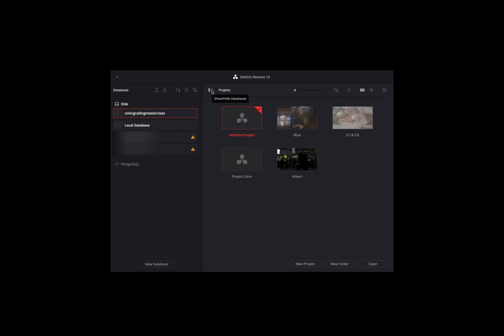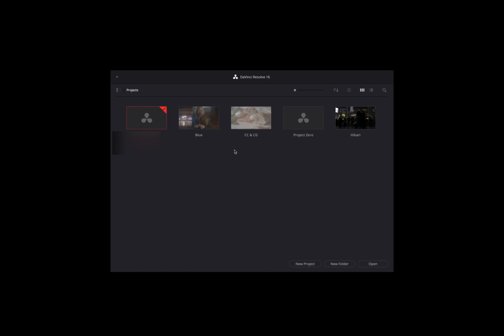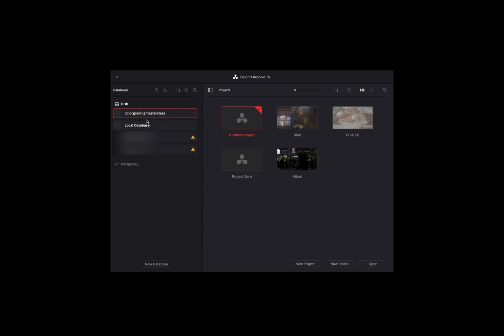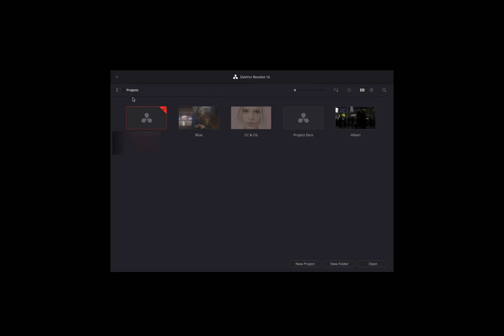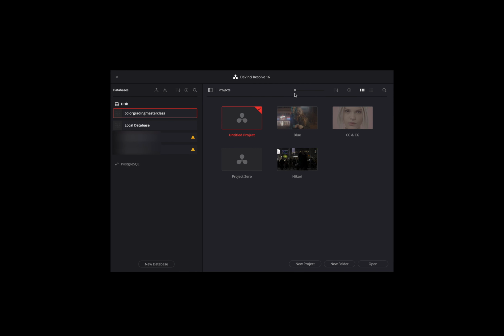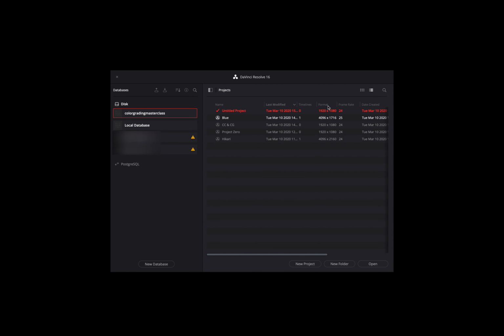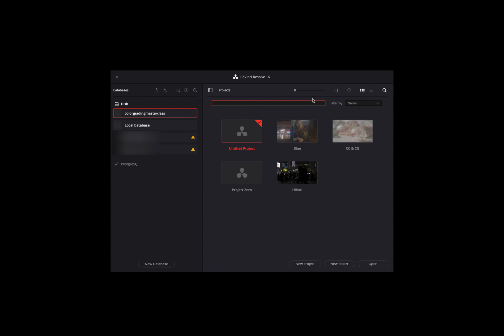If you don't want to see all the databases, you have to press this little icon. Maybe you don't care about databases, you're just using the local database and you want to keep it clean that way. You can zoom in, and you can change the way you list them. You can see the info of every project, or you can make a deep search if you have lots of projects.